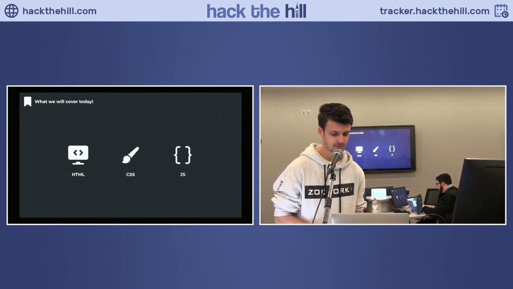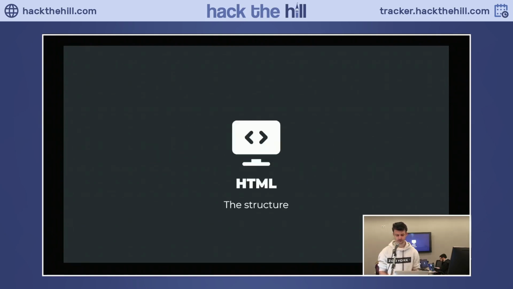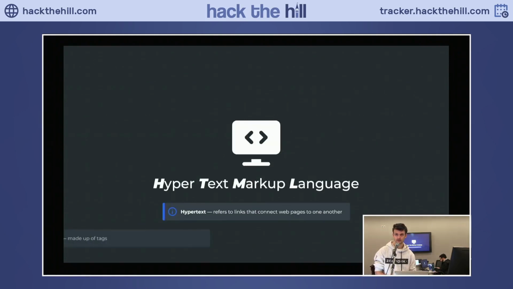A website is composed of HTML, CSS, and JavaScript, three different programming languages that work together, and we're going to cover this today. HTML represents the structure of a website. It stands for Hypertext Markup Language. Hypertext because it's like a text that links to other text on the internet, and markup because it's a language made up of tags.